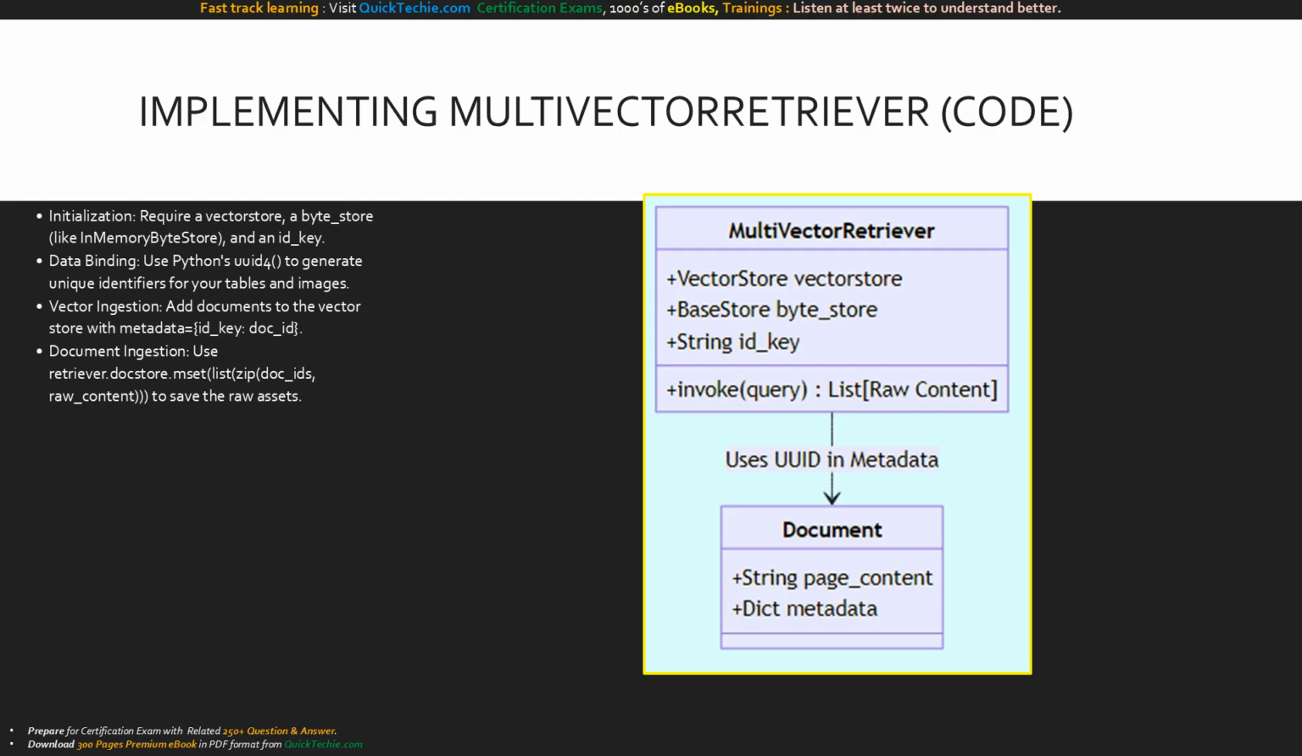Then, you bind the raw HTML table or base64 image to that exact same UUID and save it to the byte store using the .set method, passing a zipped list of IDs and raw content. The multi-vector retriever automatically handles the complex mapping during runtime, seamlessly swapping the matched summary for the raw document.